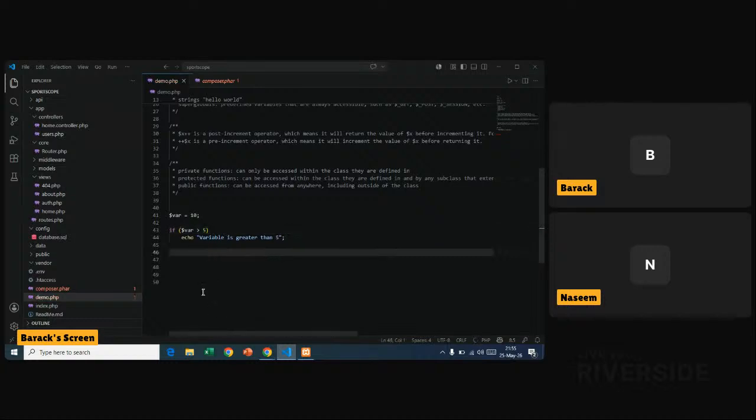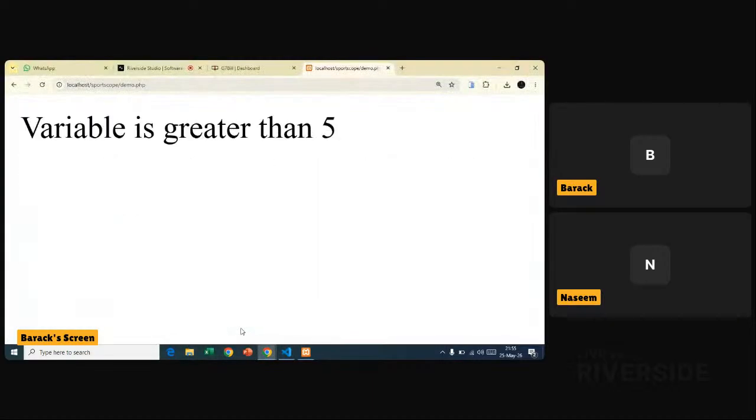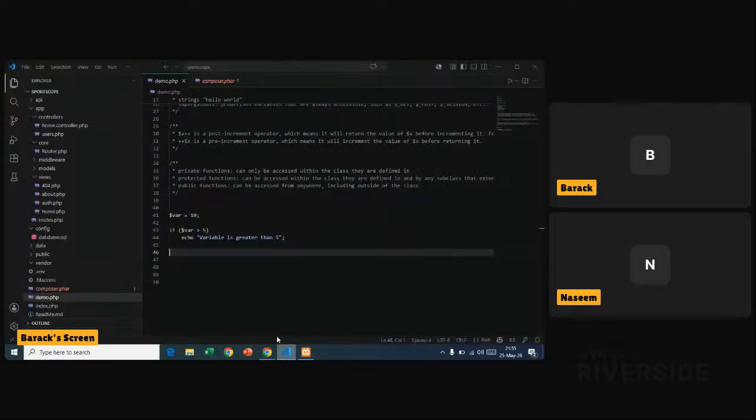So what do you think this will print? It would print variable is greater than 5. And indeed, that's what it does. Now, what if the variable is greater than 100? Print variable is greater than 100. Now, you can recall that ours is not greater than 100. What would it do? If we refresh, it will not do anything. Why? You've not told it what to do when something does not meet your condition.